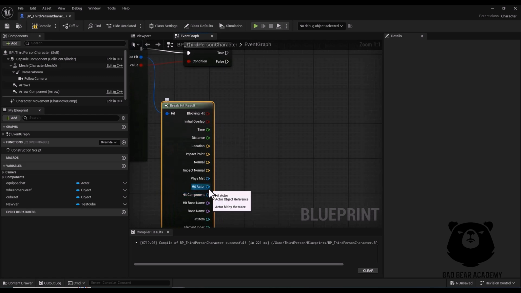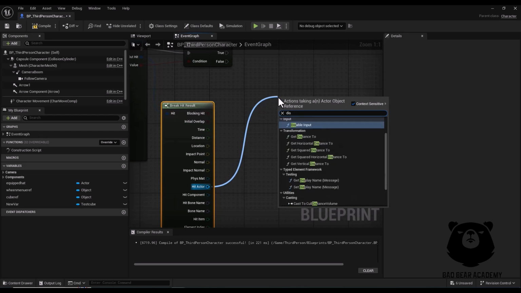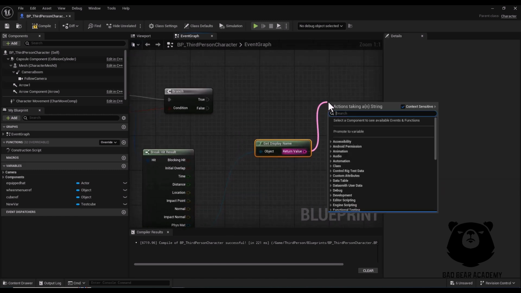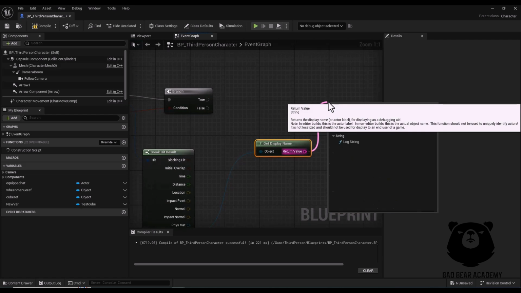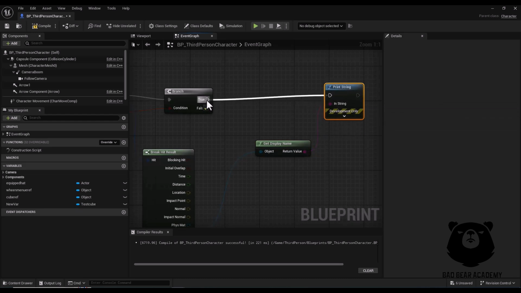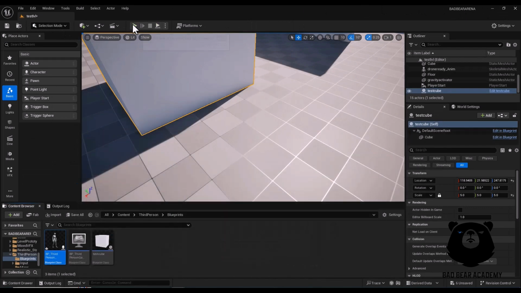Now I drag a node from hit actor and search for get display name, and I add a print string node. Alright, now I connect it to the true section. Now I compile and run the game.